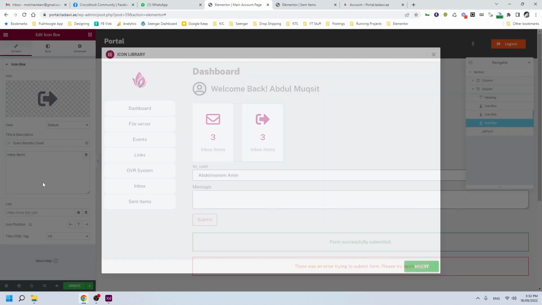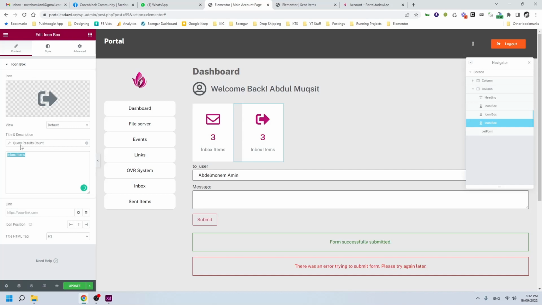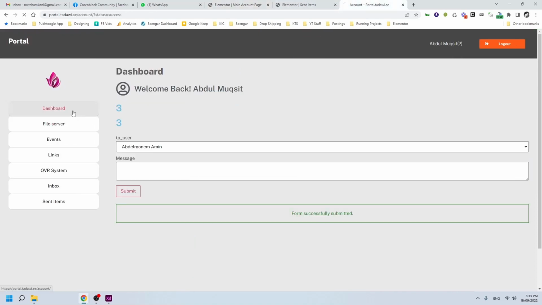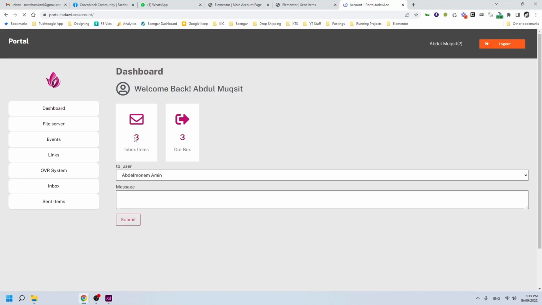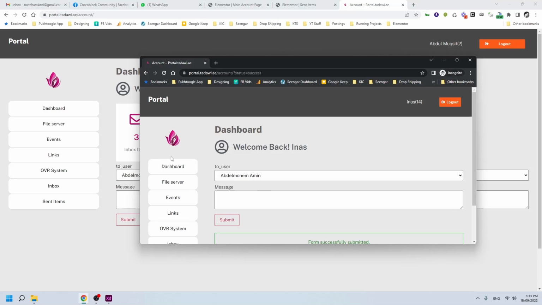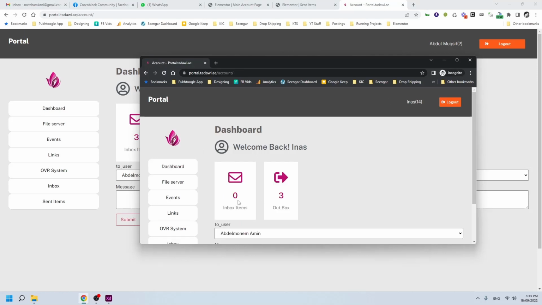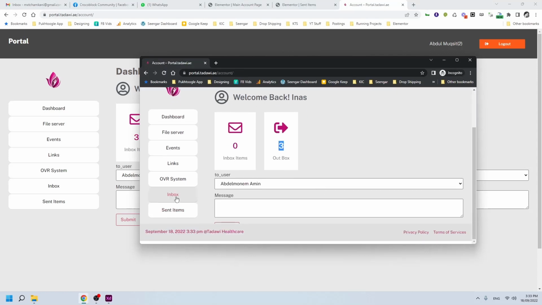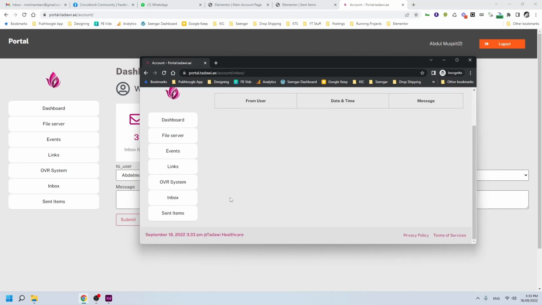Okay, so these are my outbox, and let's change it to outbox. Update. Let's go to dashboard. 3 inbox, 3 outbox. I will open the incognito user. Dashboard. 0 inbox, 3 outbox. Let's see his inbox. 0.